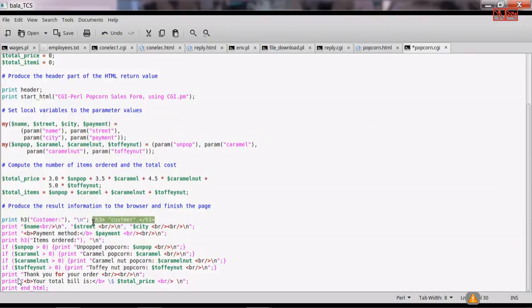If it is an HTML tag, I've already shown you that the moment you use H3 of customer, it will automatically decode internally as HTML tagging like this and give it to the interpreter. So we do not have to bother about this formatting as well. Similarly is the case with all the rest.